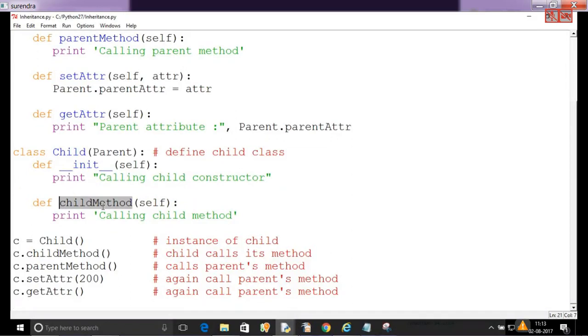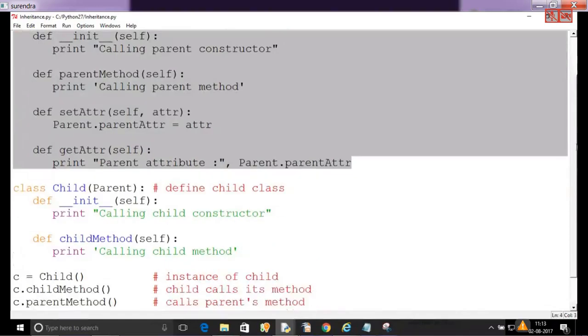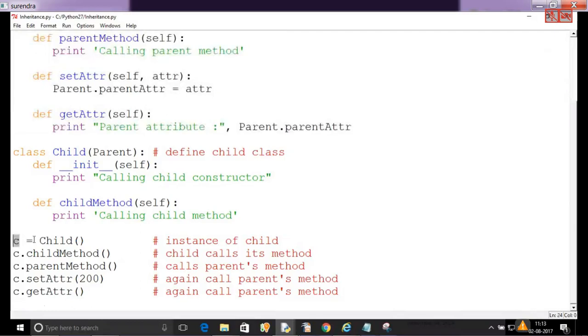On top of this additional feature, all the things which are present in the parent class are also available. Now what's going to happen? Now I created an object for the child class, and I call the child method, which is already present in the child class.